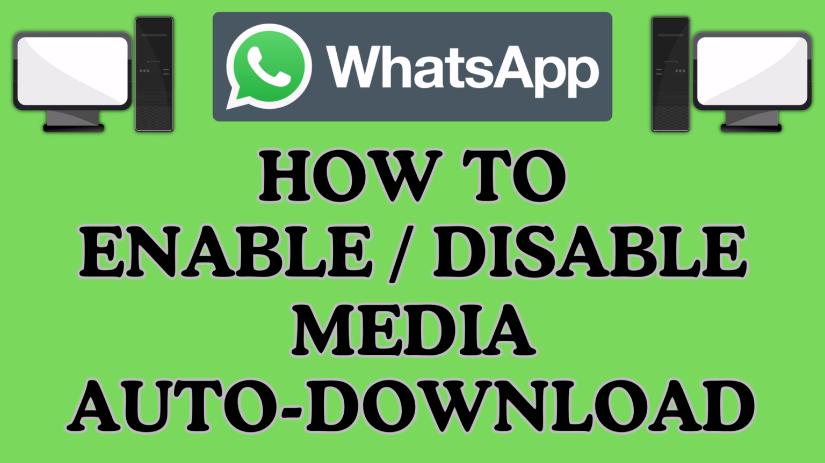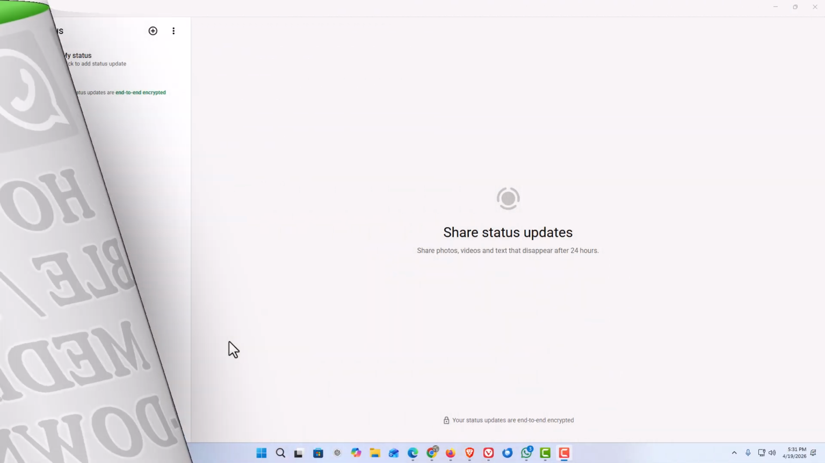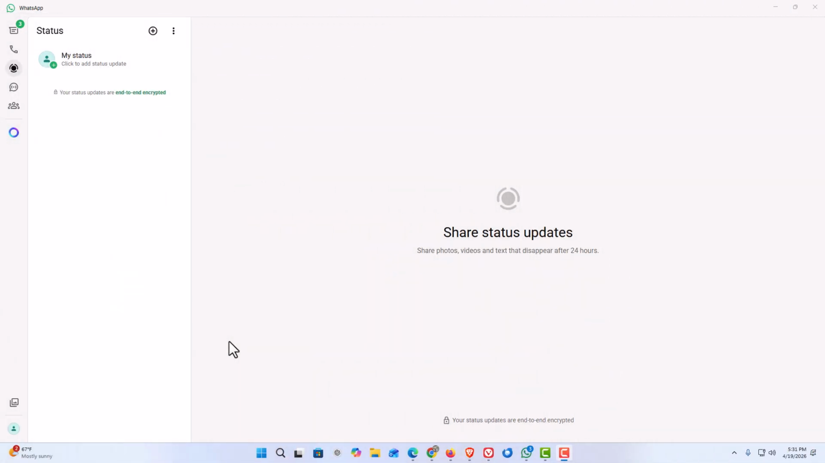This is going to be a video tutorial on how to enable or disable media auto download on WhatsApp. I will be using the desktop app on a desktop PC for this. Let me jump over to WhatsApp here. I have WhatsApp opened up now.